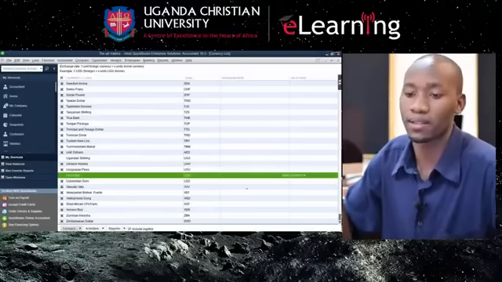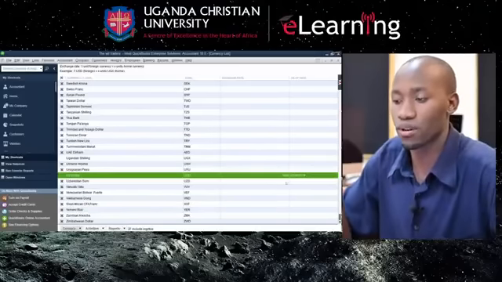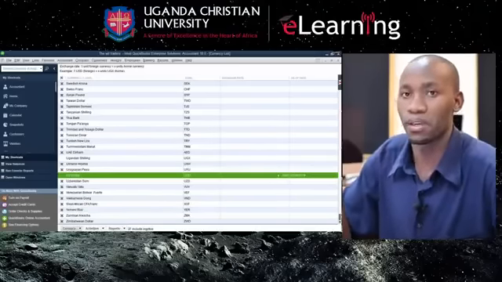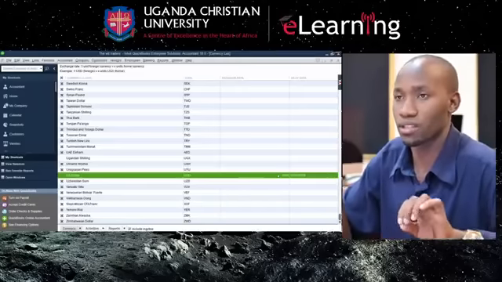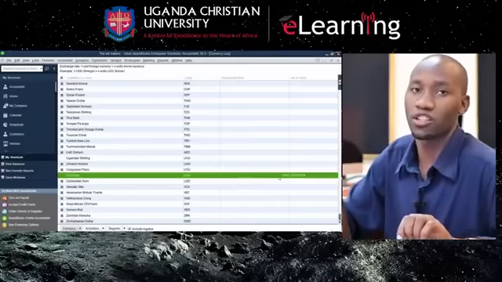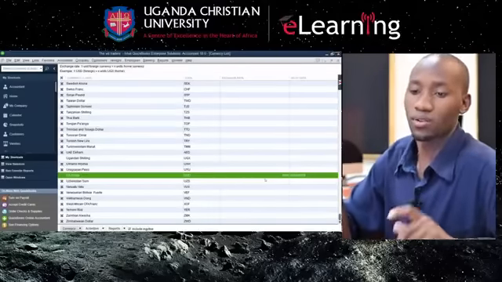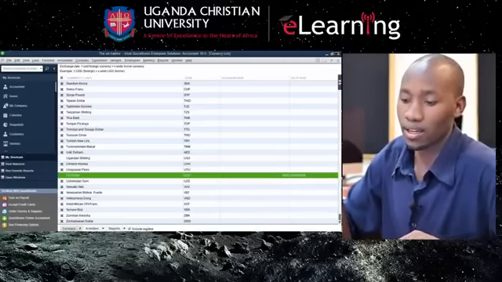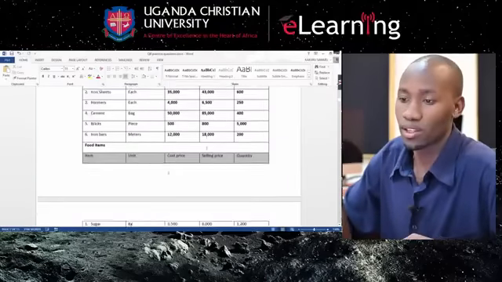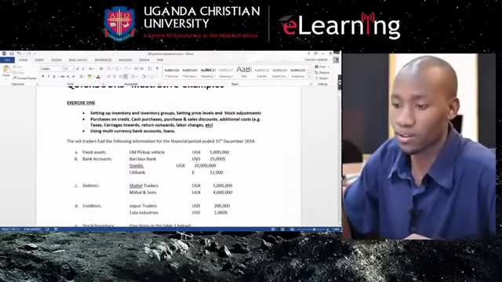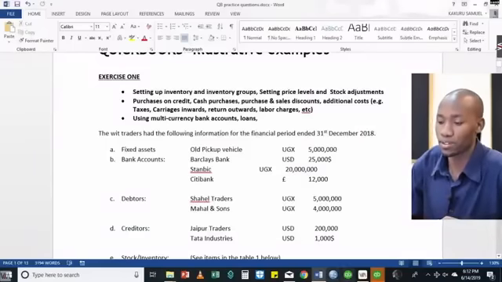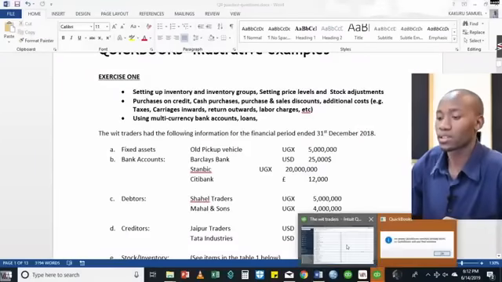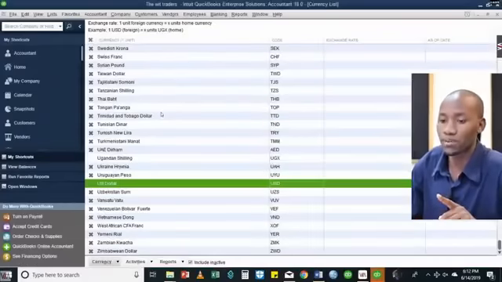And QuickBooks will always remember this exchange rate. Maybe if you're doing a transaction, sometimes let's say the rate has changed, you can always edit it. Now our other currency in the question, in our banks, we can see we have the GBP, British pound, for Citibank. So we'll also look for it in our currency list.